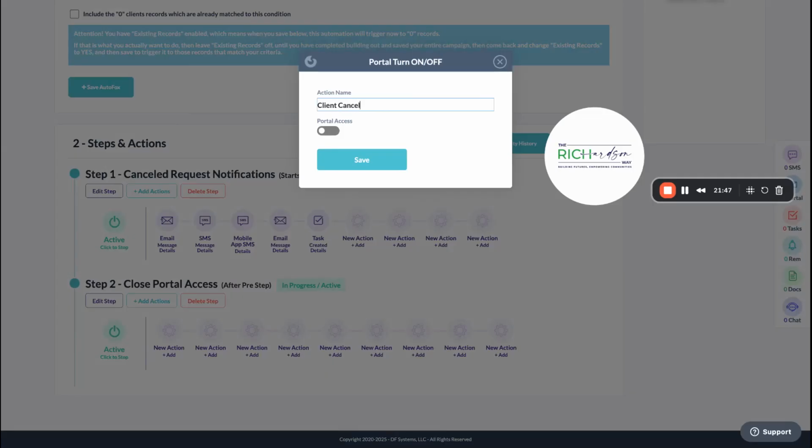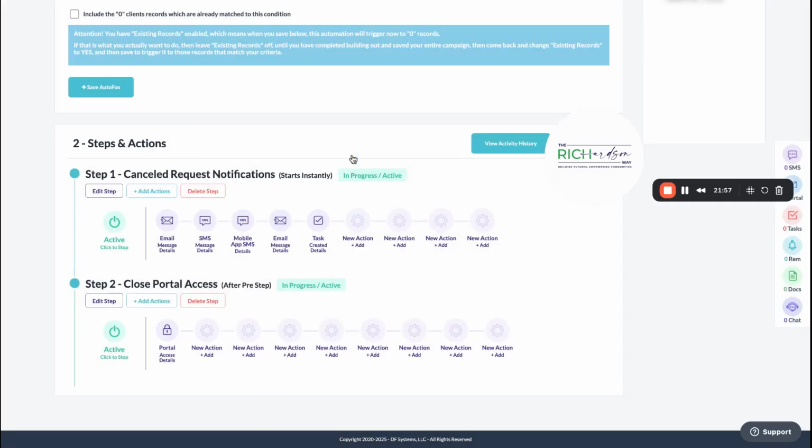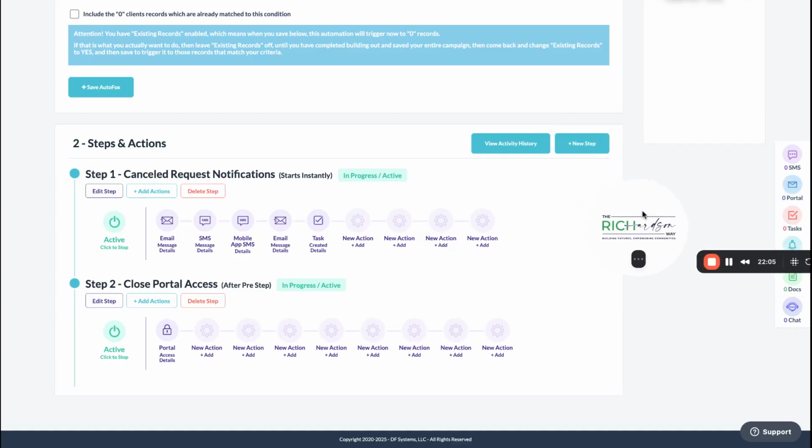And we'll just call it client cancel, right? If you hit this button, that means you're turning it on, but you hit this to turn it off. So client cancel, now that portal access is off, right? Portal access is off, okay? Now, again, as I said at the start, I don't like to cancel anybody with false communication unless they reach out to me and say, hey, stop bothering me.